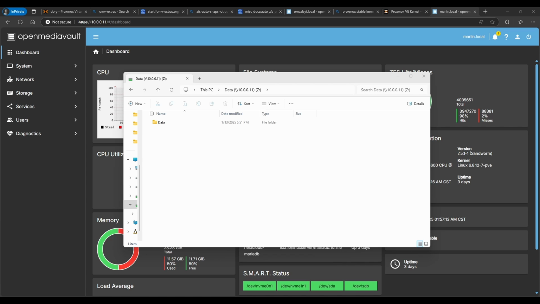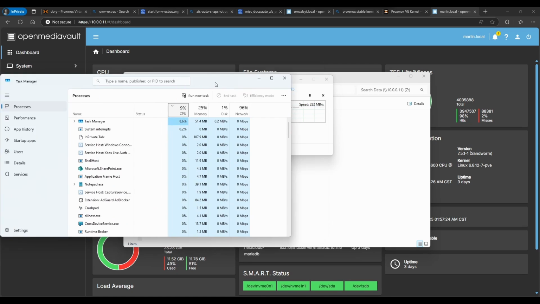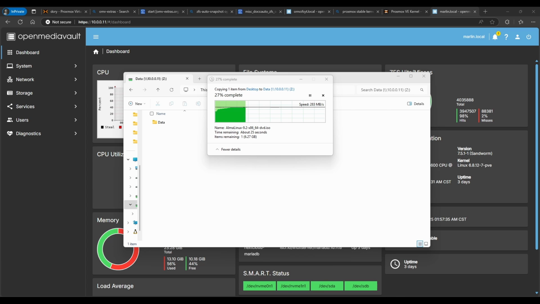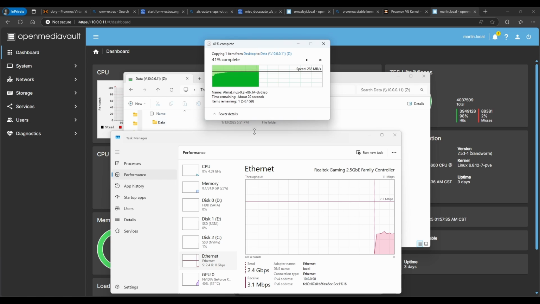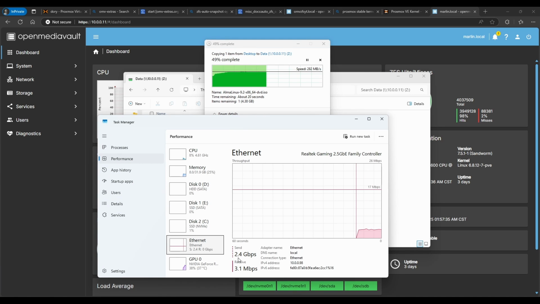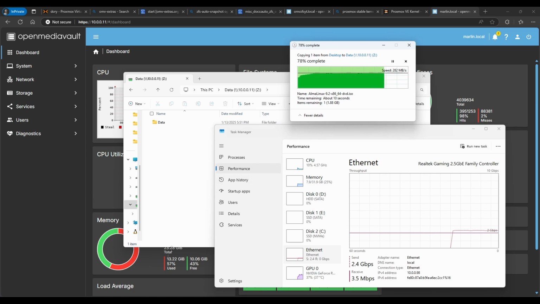Now I'm gonna take that file and copy it back from my computer to my NAS. Now we can see we start off strong. Let me move this up. You can see that it's going 2.4 gigs per second. And then we can also see the RAM. Okay, here you see how my RAM usage is already up because it's already caching.